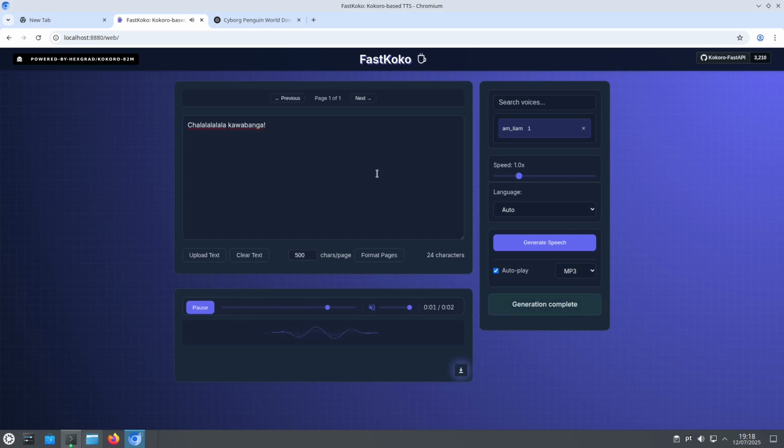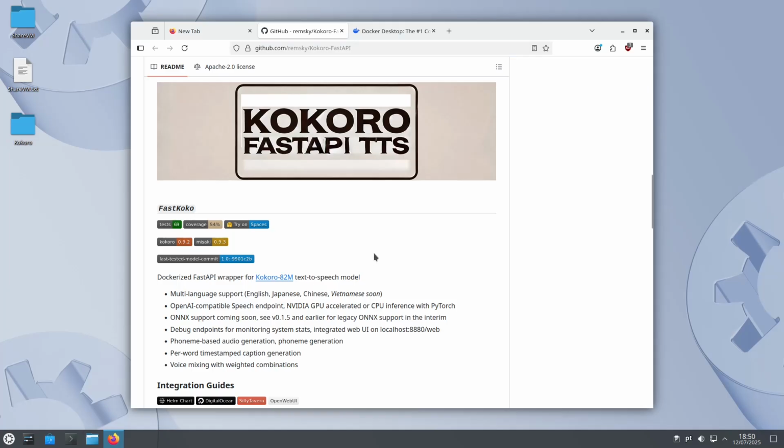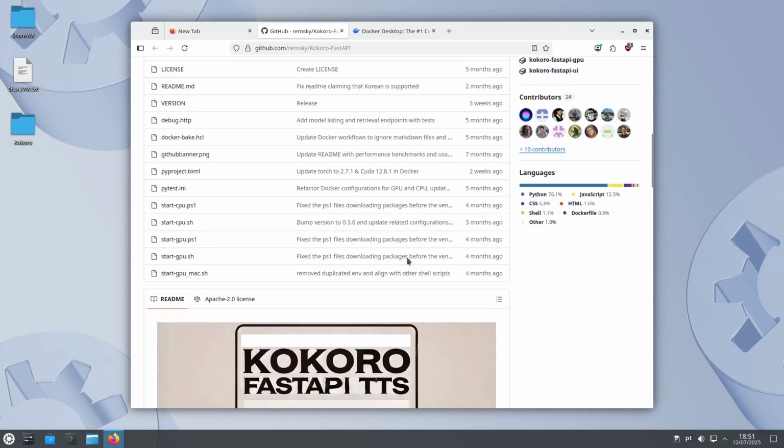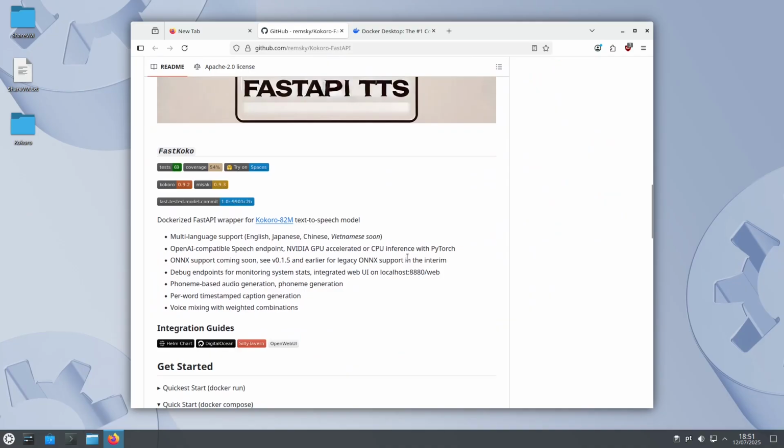Chalalala Kawabanga. Okay, so this is the best TTS model you can use locally on your computer because it's just 82 million parameters. This is ridiculously small. This can run on your browser. It's very, very fast and it's pretty good. I'm gonna show it. But we need to first install it.